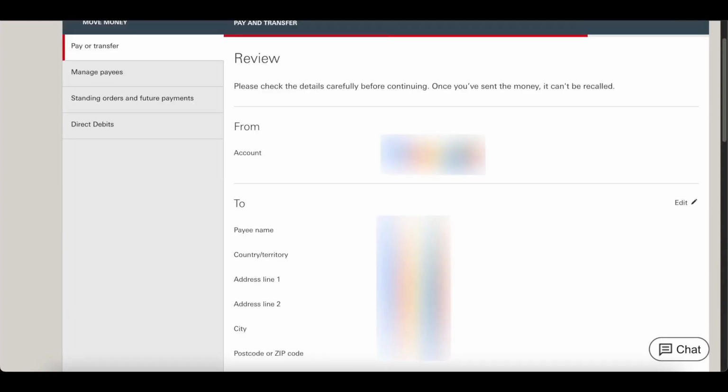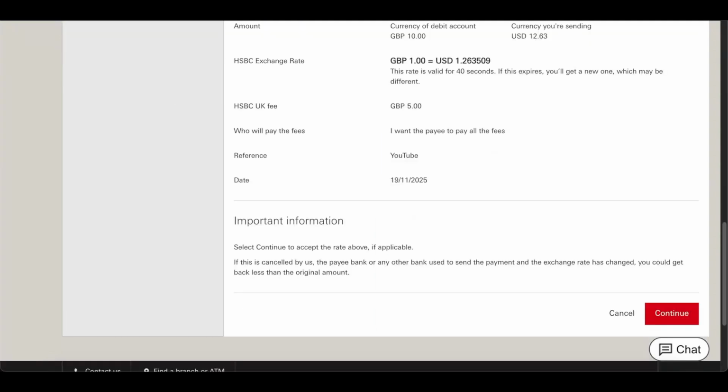Finally, take a moment to review all the details you've entered. This includes the recipient's information, the amount, and any fees. Confirming everything is correct before submission can save you from potential headaches down the line. Once you're satisfied, go ahead and confirm the transfer. And that's it. That's how to send money internationally on HSBC UK. With these steps, you can easily navigate the process and ensure your money reaches its destination safely.